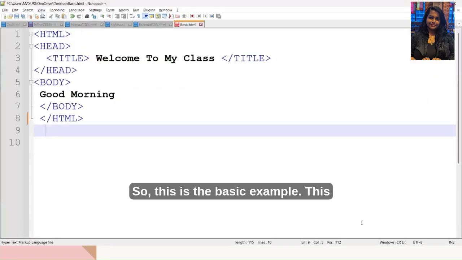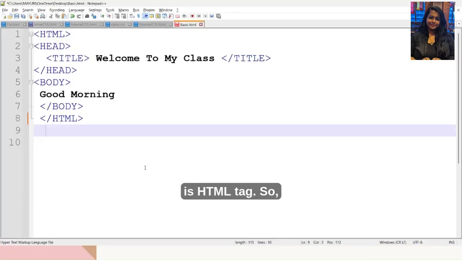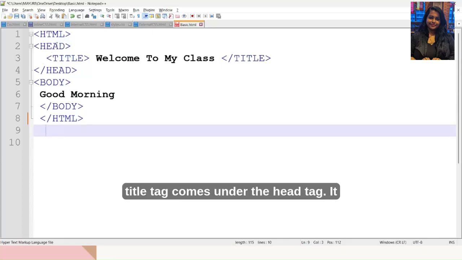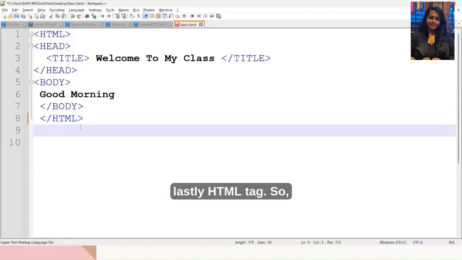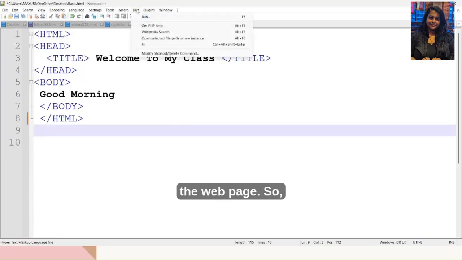Okay, so this is the basic example. This is the HTML tag. We write all the tags in between HTML. Second is the head tag, and the title tag comes under the head tag. It will show on the title bar. Then close the head tag and open the body tag. We will write content in the body tag. After that, close the body tag, and lastly the HTML tag. So I will show you this program on the web page.